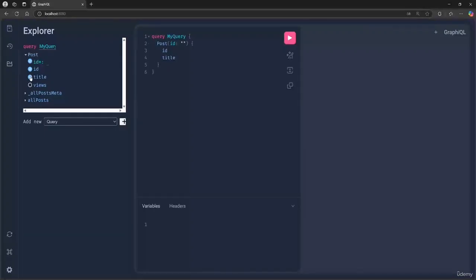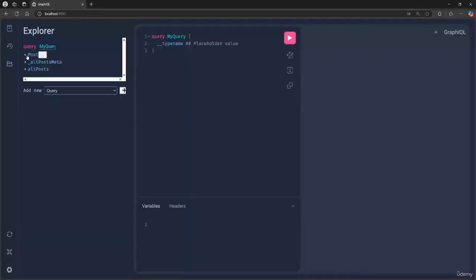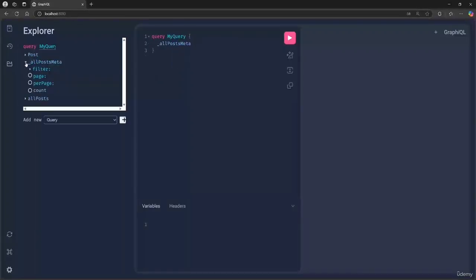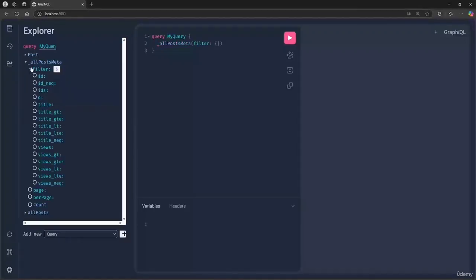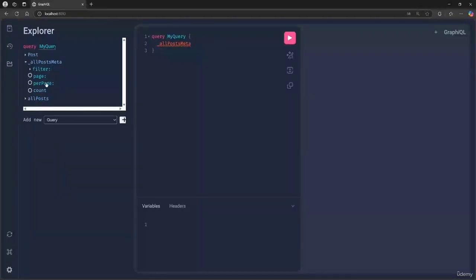You can then select which fields to return: ID, title, views. Another query option is _all_posts_meta. This query provides metadata about the posts collection. You can add filters, pagination, page per page, get the count of all posts. This can be super useful when building UI components like pagination controls.